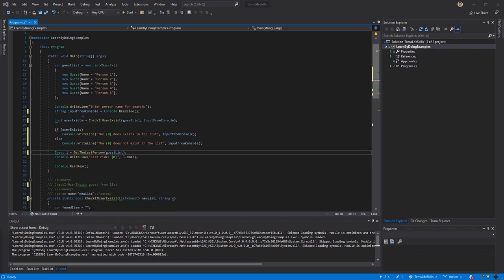If we look at our code, we just read it now. Okay, input from console. We check if the user exists. If it exists, then write down does exist in the list. If it's not the case, then the user does not exist in the list. And then get me the last person from the guest list and write his name down. It is more readable than the one before because these are meaningful names.